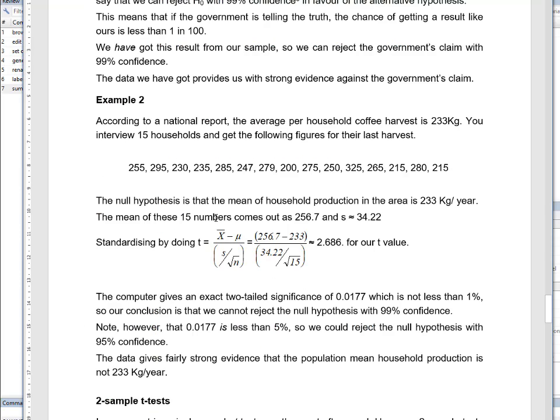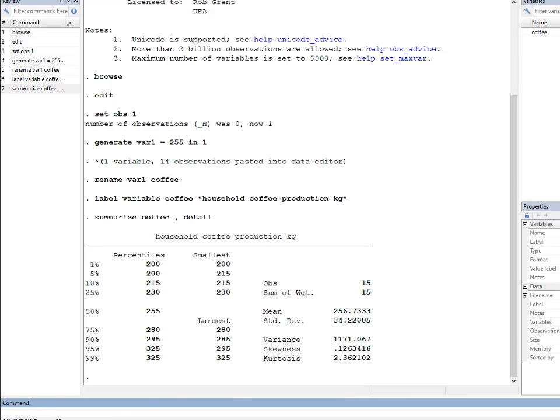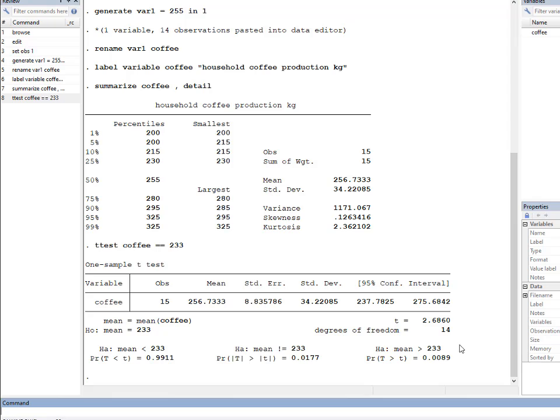Then when we come to the test, what we really want to know is, what does this tell us about the accuracy of this 233? So we did a t-test by calculating all this stuff. But if you have the data in Stata, then you can just type in ttest coffee equals 233. And if you haven't spelled it wrong, it just does it for you.